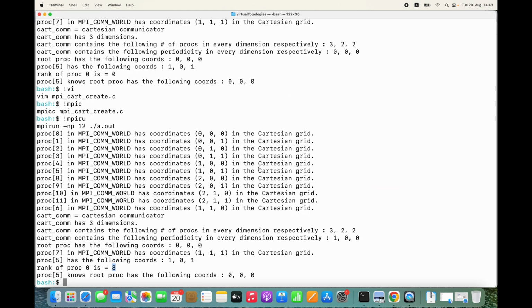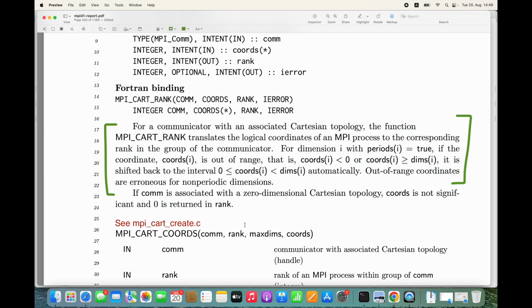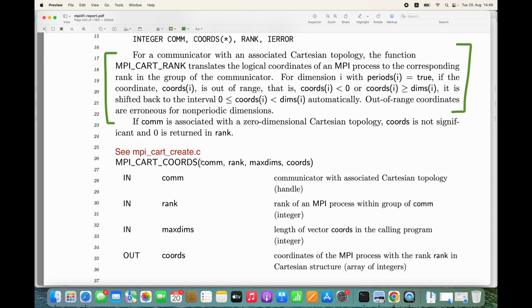Now you sort of understand. If you have periodic condition, you go out of bounds with your coordinates. So what you supply is your coordinates. And if you go out of bounds, then it adjusts it with those periodic conditions. So that's it. The next one on the line is MPI cart coords.